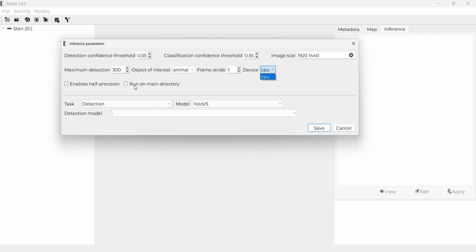Here we have run on main directory. That is very important. It helps us to process a single directory or folder, or multiple folders. I will show you how we can use this option for a given task or in a given context. Don't worry. Here we have task: either we want to process detection or classification.